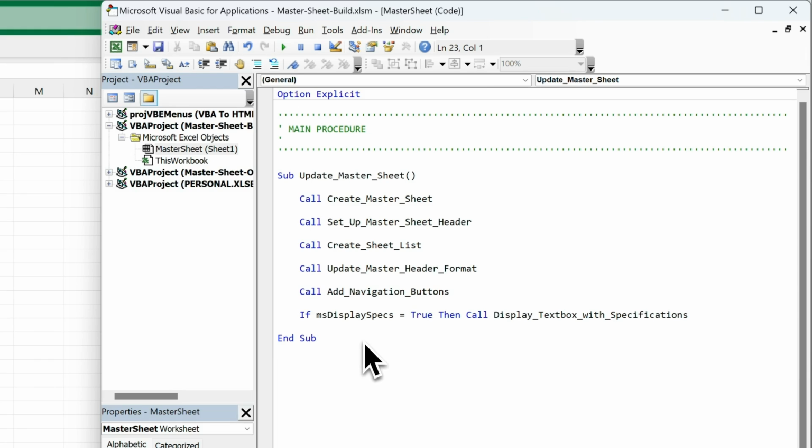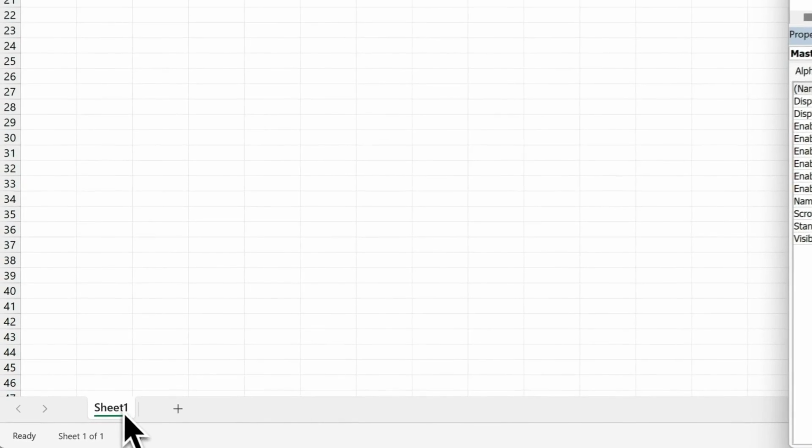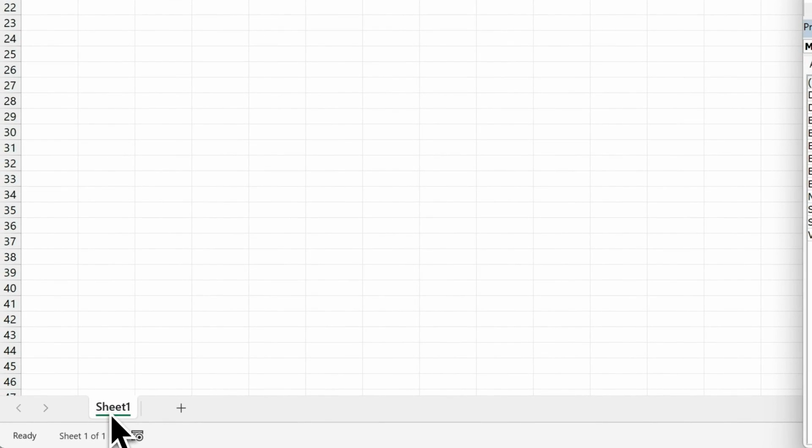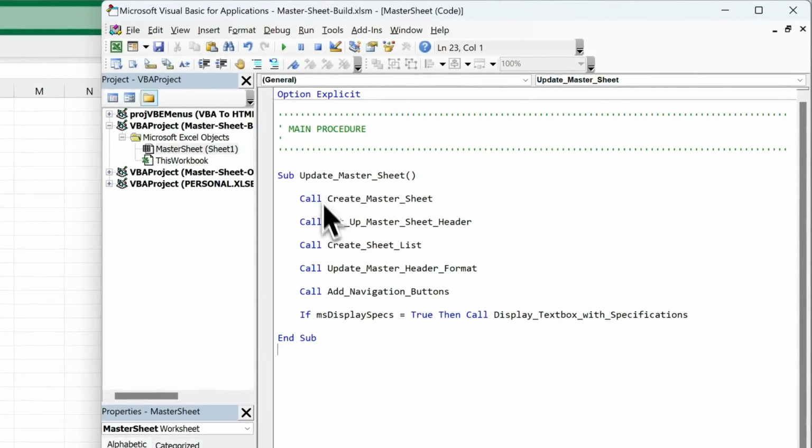And what we want to do is trigger this update master sheet to automatically run when the user clicks on the master sheet inside Excel over here. So it's still called Sheet 1, but it will soon be called Master. So when the user clicks on Sheet 1 from another worksheet, this procedure is going to automatically run.